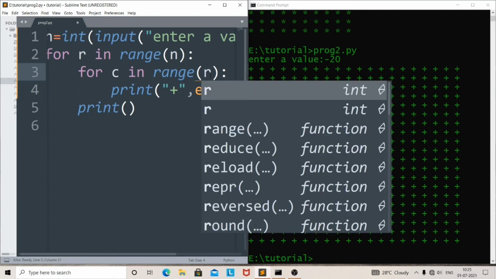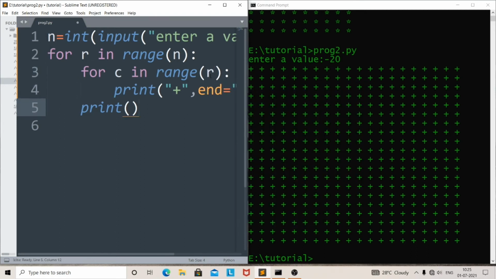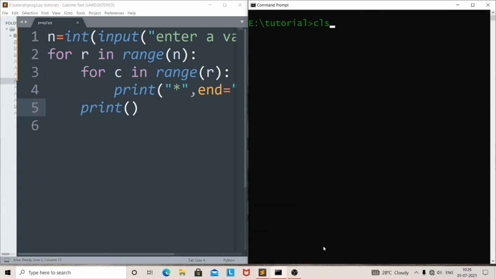So I'll give r. That is simple, right? You can take stars, r plus anything. It's our convenience. So we are taking stars, right? So I'll take stars. Here in my command prompt, I run this code. It's asking to enter a value because we give input, right? We want to take input from the user.